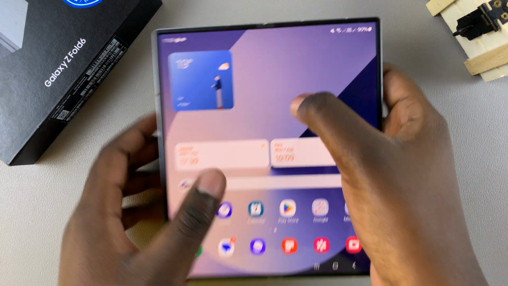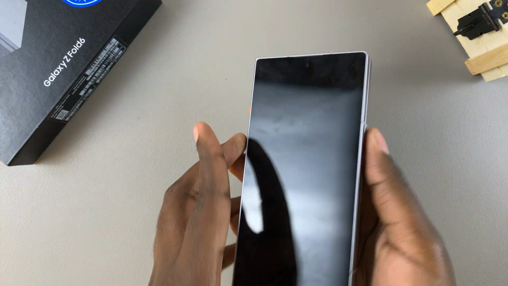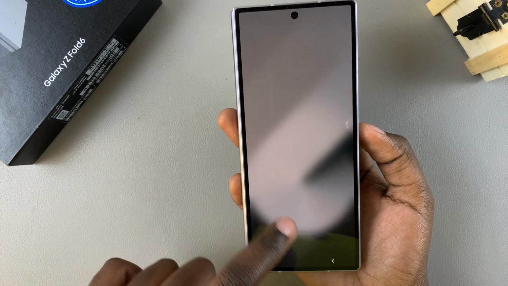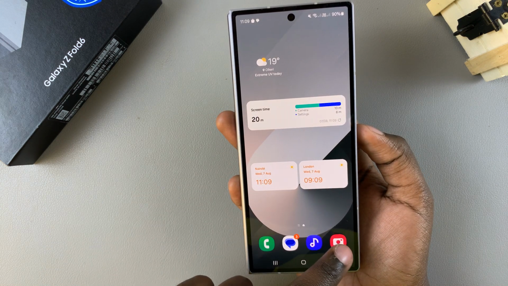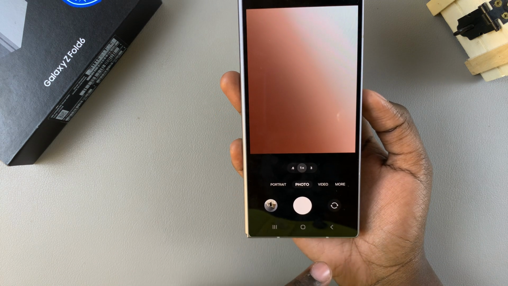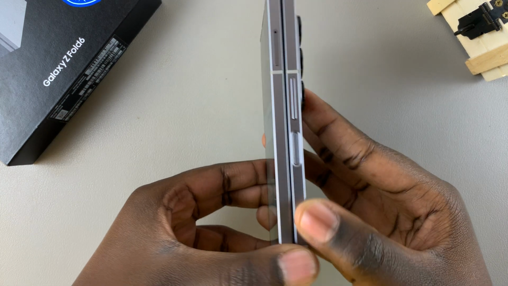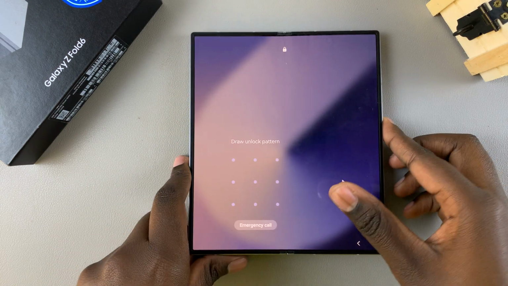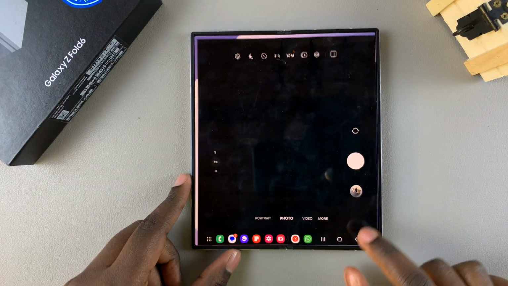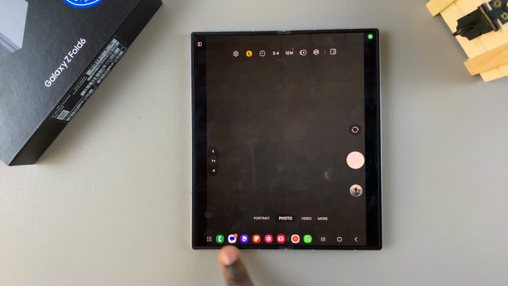Now bear in mind, this feature only works when your phone is unfolded, so when you fold your phone and you try making the taskbar appear, you'll notice that it won't. So let's say you've opened the camera app, you won't see the taskbar at the bottom of your screen. But if you unfold your phone and then you open the camera app, you should see this taskbar appearing on your screen. So ensure that your phone has been unfolded.